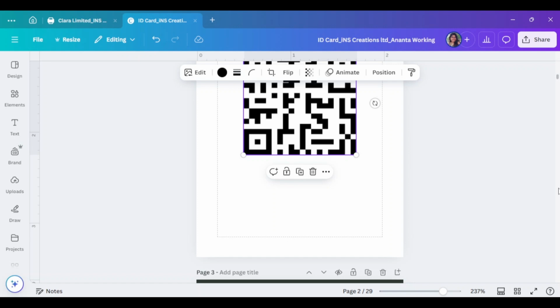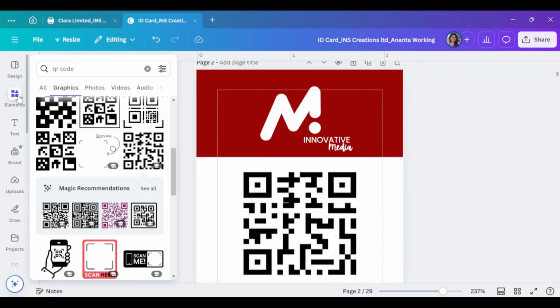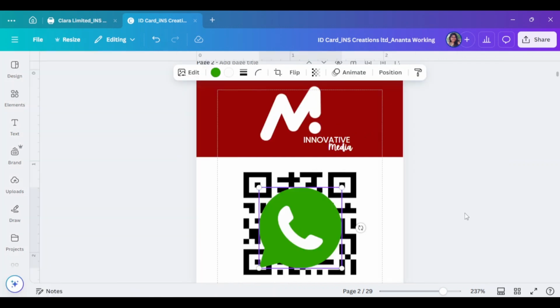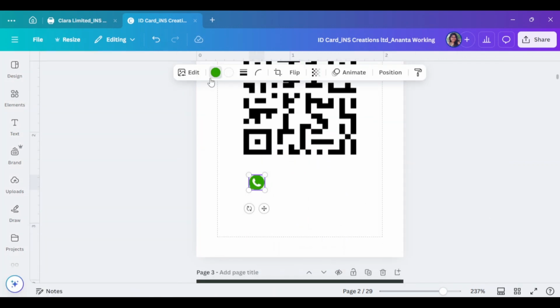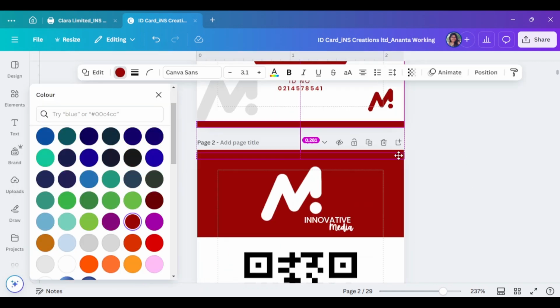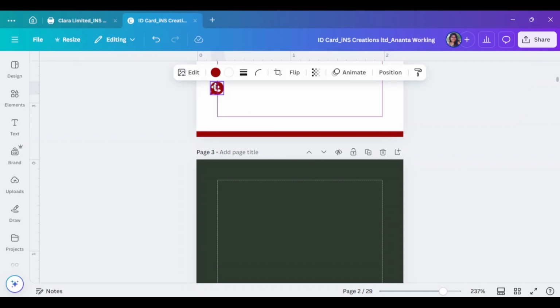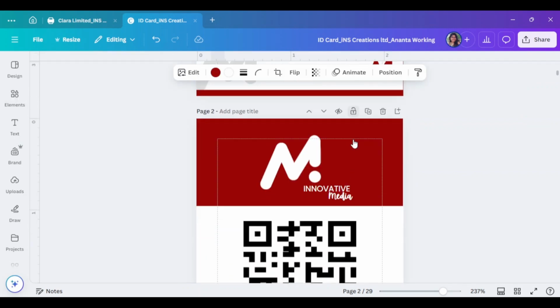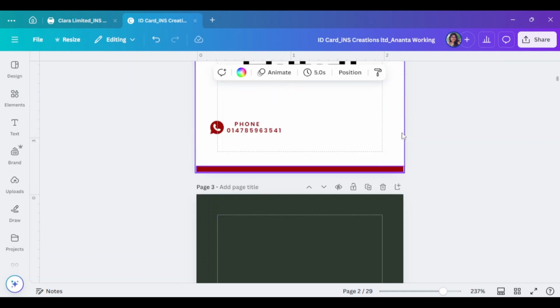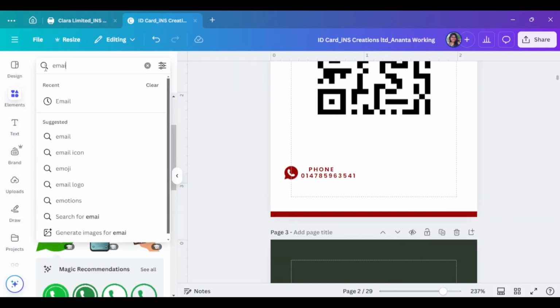Now go to the element and take a phone icon. Take this icon, change the color to red and take this shape and adjust it on the bottom corner. And now take a text box and type the phone number and take a text box and type phone. Again from the element, let's take this email icon, adjust it like the phone number.